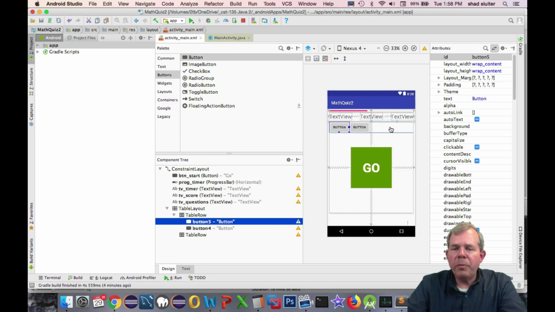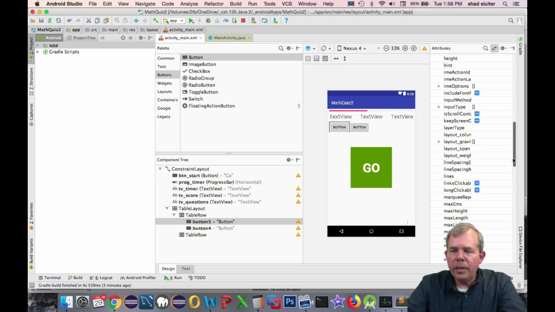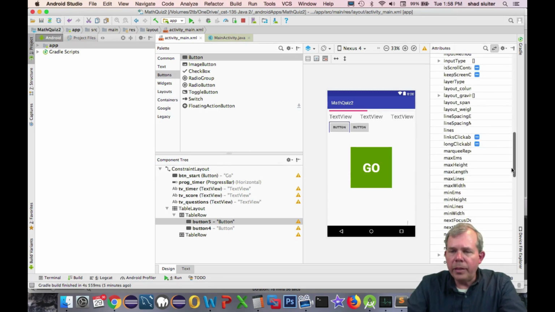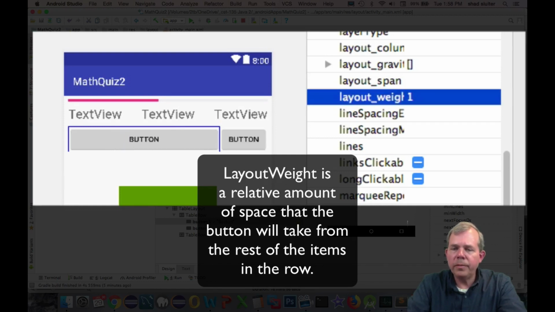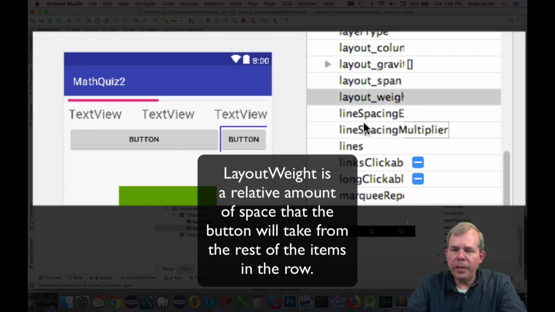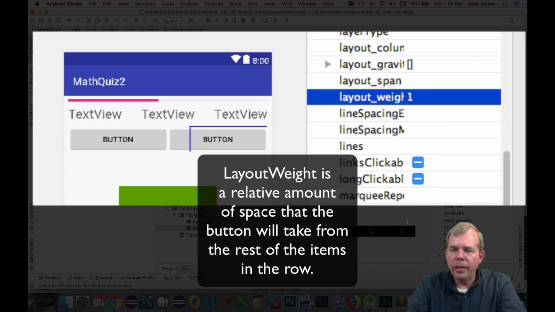Now I want to spread them across so that they are filling the whole screen. So let's try a few things. Let's go to layout weight. So relative to the other items in my row, how much is this going to count? I'm just going to assign them in equal numbers. So this one gets a 1. The other button gets a layout weight of 1. And so they balance each other out now.